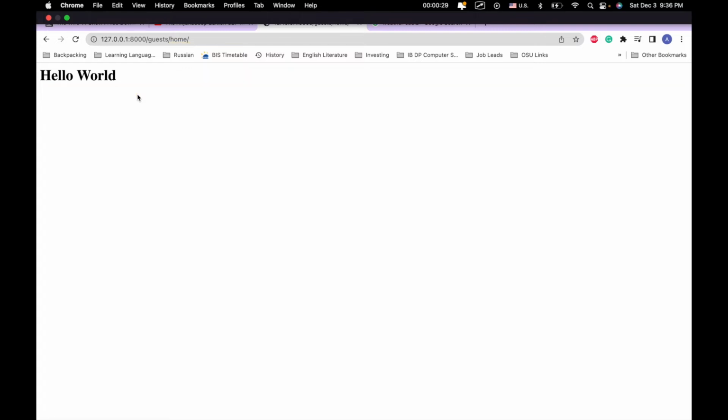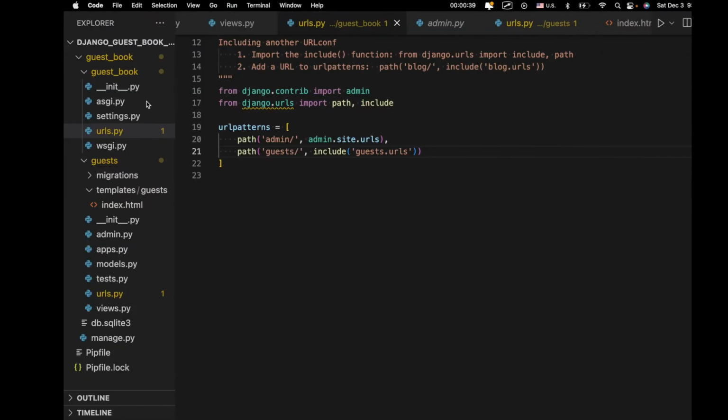So what we're going to do is we're going to create a form which we can then submit to the database. That form will take information about a guest because this is a guestbook app. So let's go ahead and get started.